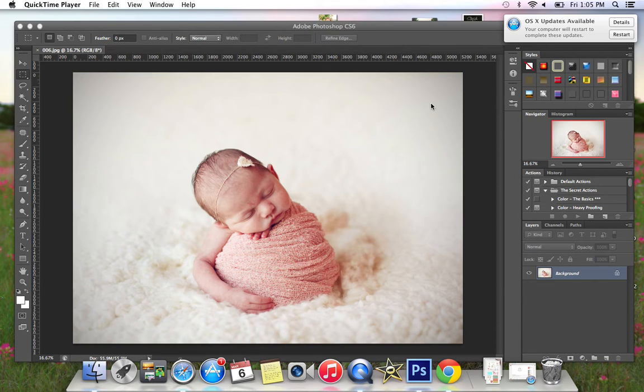I just quickly wanted to show you a way to stretch your canvas. This is a picture that I took at Kelly Ryden's workshop about 3 years ago. I highly recommend her workshops if you're wanting to do newborn posing. She is amazing.